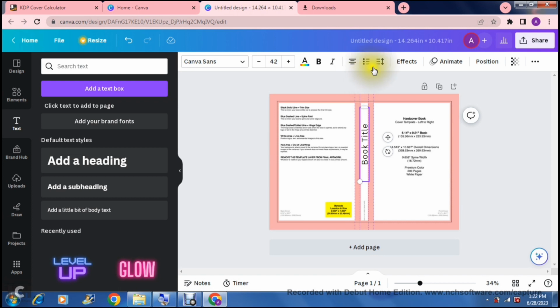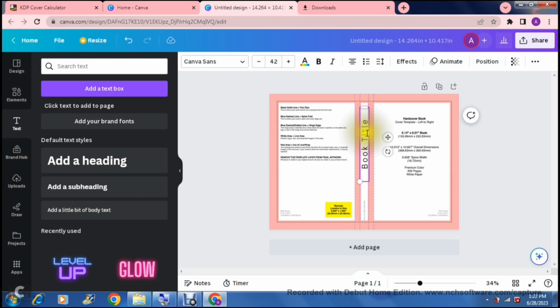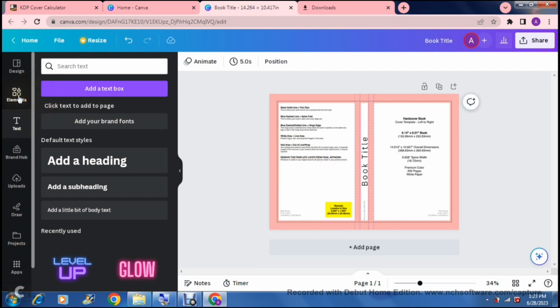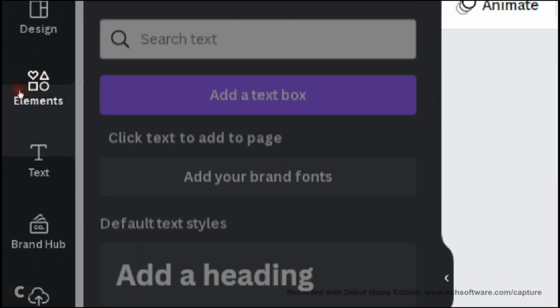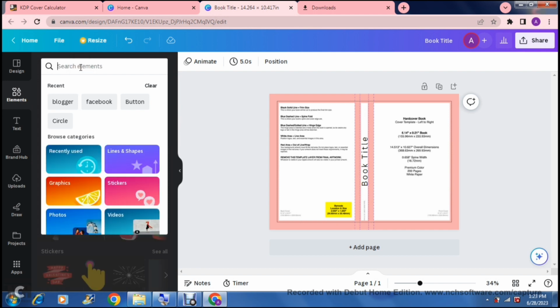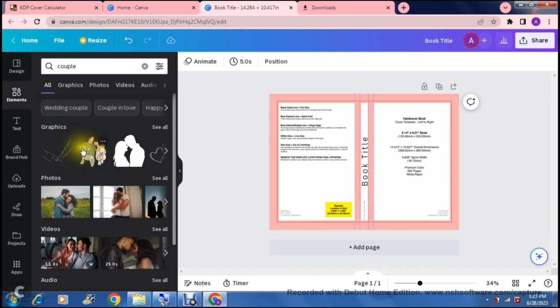So you can now adjust that line spacing, the letter spacing, and so forth. And then we can just take this and move it to the center. Again, it'll give you a purple line down the center each way to specify that it is in the center of the template. So thereafter, we can go ahead and on the left-hand side, we can click elements, and we can now upload an element straight from here. We can have a look at some images, and let us have a look at a couple, and we can now see graphics, we can see photographs, we can see videos.